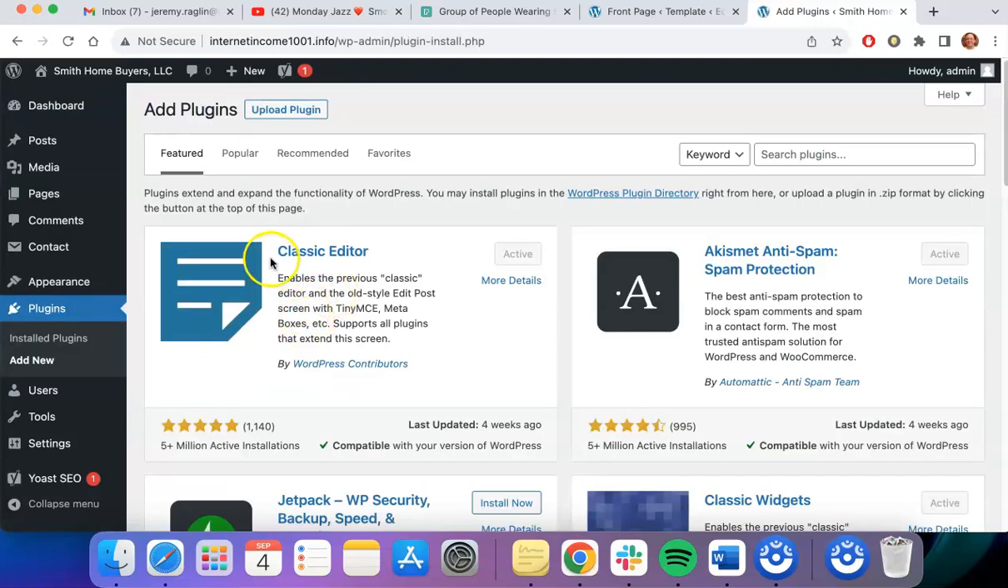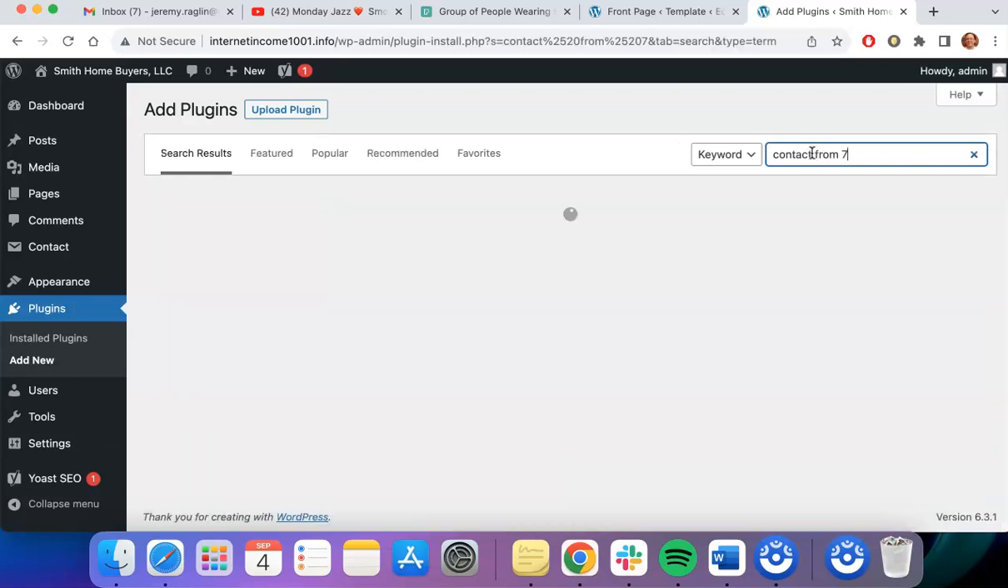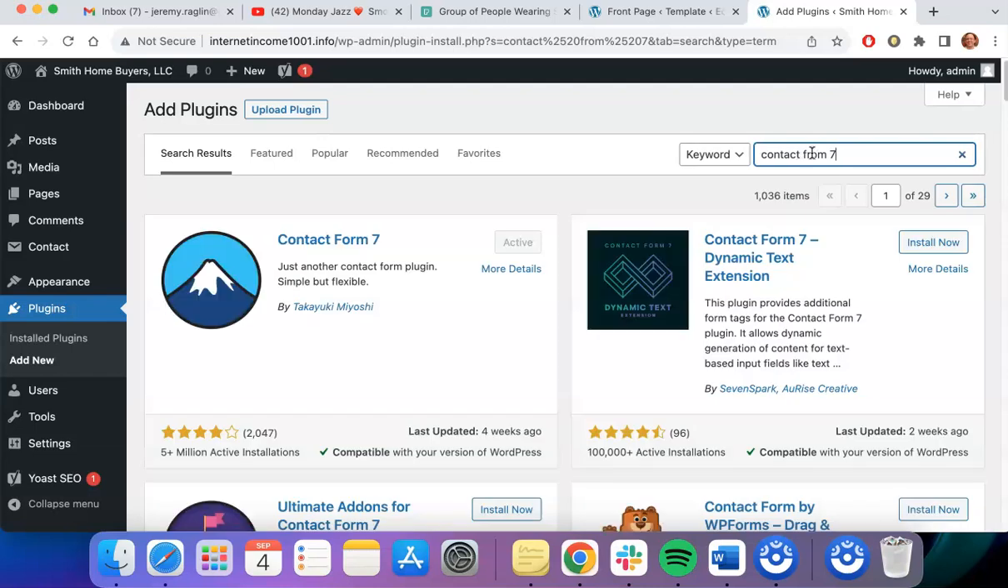And here we go. So now this is awesome because it gives you the ability to either upload a plugin from your desktop, which you could download from anywhere on the internet and upload to your site, or if you click over here where it says search plugins, you can add it. So just follow along with me, type in the keywords contact, and then form, and then number 7, and just click enter. And it's going to bring it up for you, and there it is.